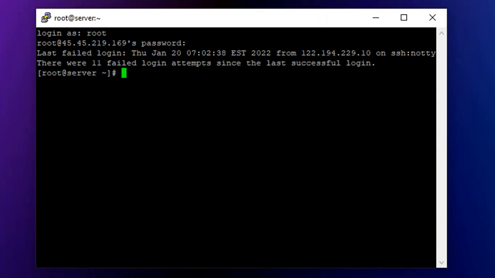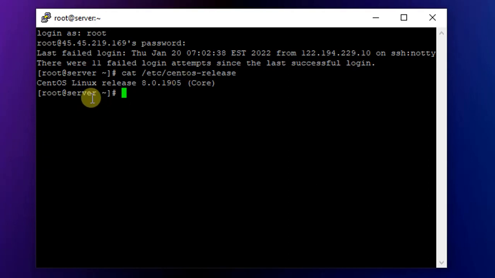Now let's see what operating system we have on this VPS. So run the command cat /etc/centos-release, and you will see that I have CentOS 8 installed on this VPS. So first we need to update this VPS OS. So run the command yum update and this will update the OS.